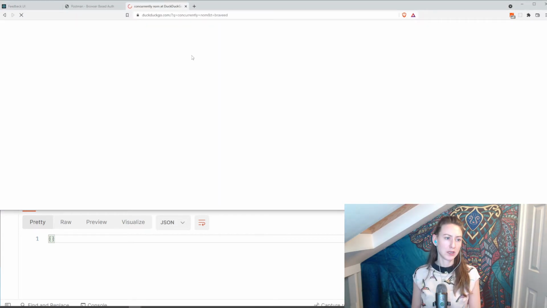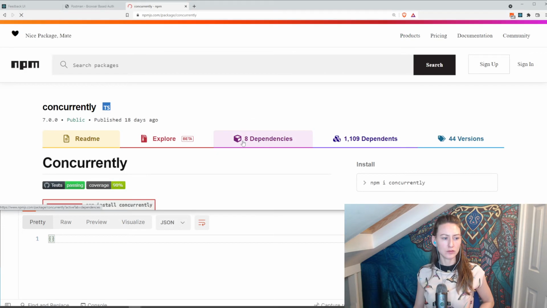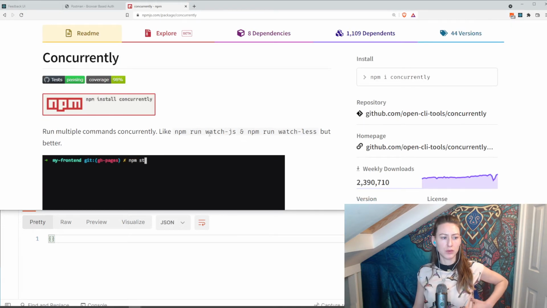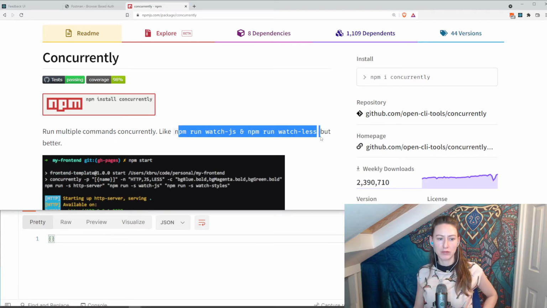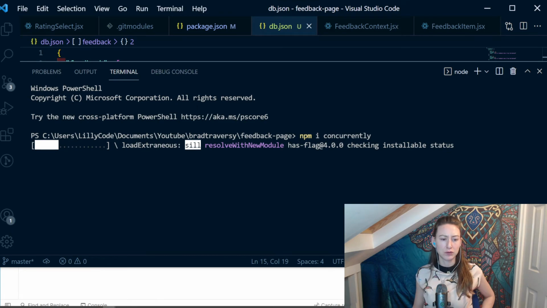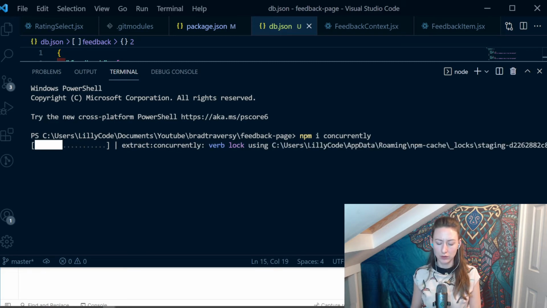So, concurrently npm. There we go. Run multiple commands concurrently, like npm run watch and npm run watch less. So perfect, and just run them together. So that's still installing. Perfect. So we'll give that a moment.